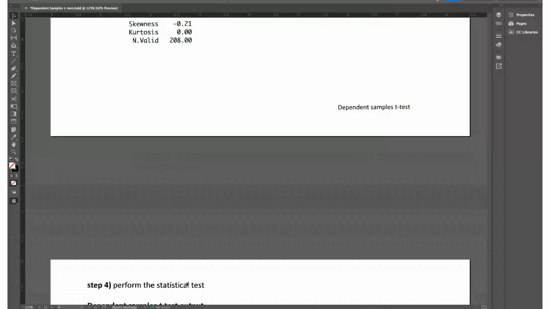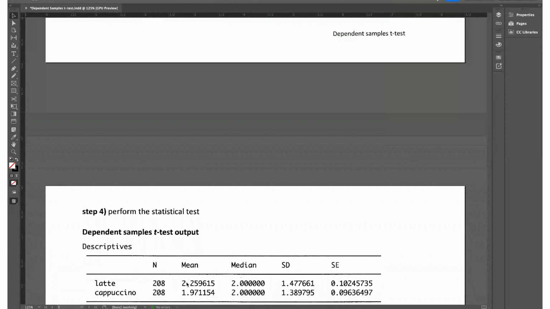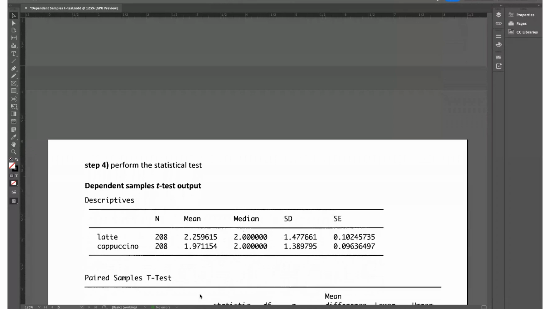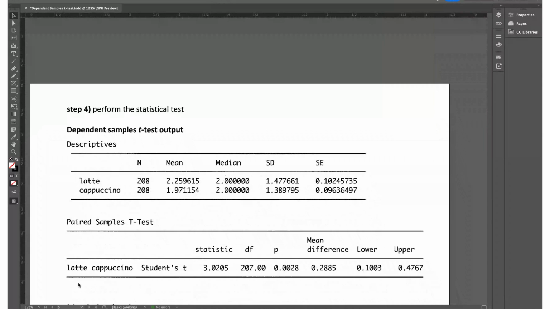So with all of that met, now we're ready to perform the statistical test. And this would be the output from that. We have the descriptives, and you already saw this information from earlier. The mean for latte purchases was 2.26, and then cappuccinos was 1.97. And then now we're going to look at the paired samples t-test output. And this part right here tells you that it's comparing latte and cappuccino. And then here are the relevant numbers right here.